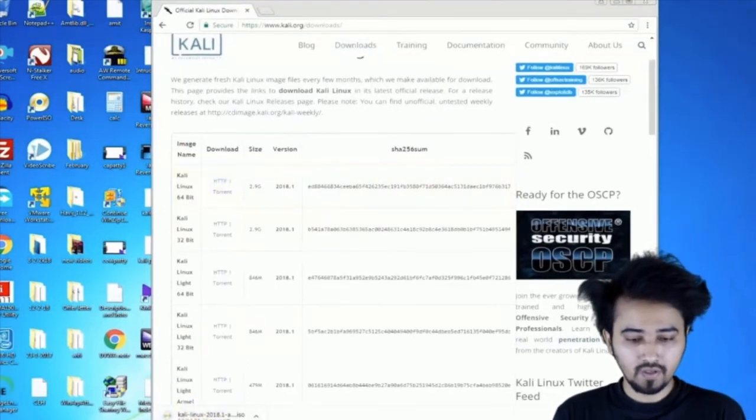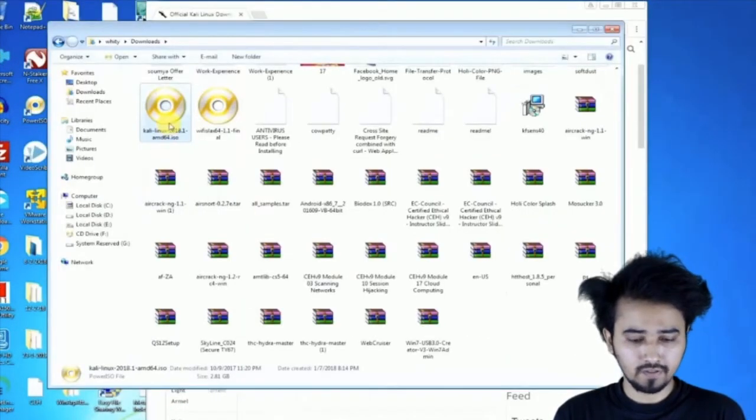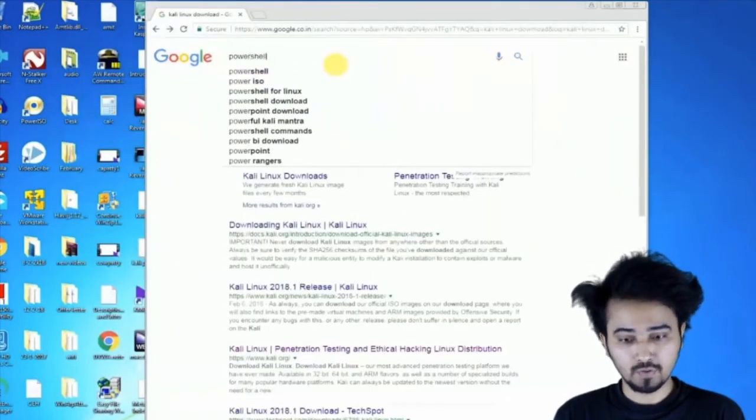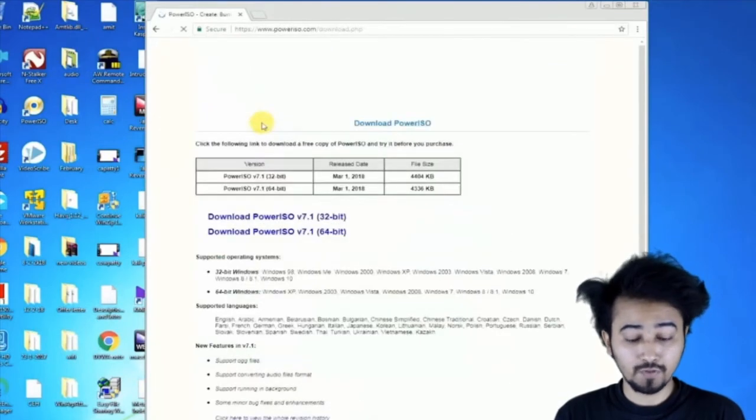It's downloading. I will just fast forward this process. Downloading is complete. You can see the image file of Kali Linux operating system. Now I want the Power ISO tool. I will go and search for Power ISO tool to make it bootable. So I will type Power ISO, click on Power ISO official website.